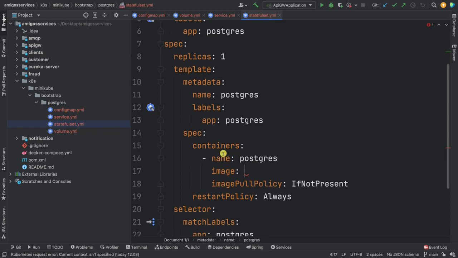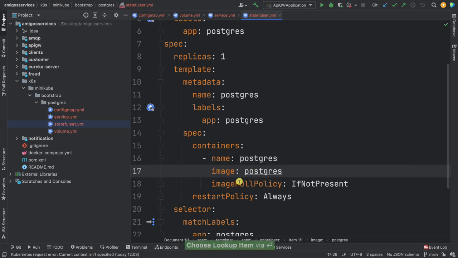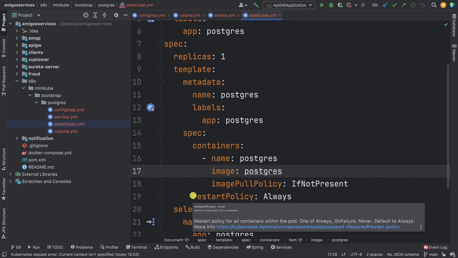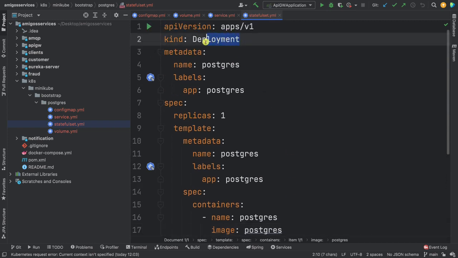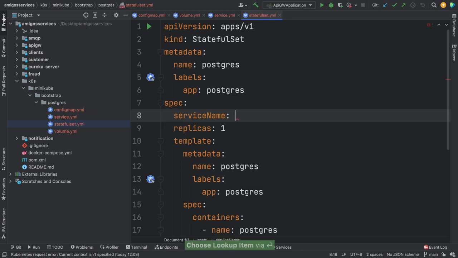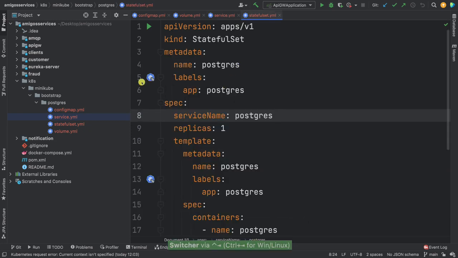And for the containers in here, let's also just say Postgres. And the image pull policy, I'm going to say if not present. And restart will be always. And this is it. Now I said that this has to be a stateful set. And by default, if you have a stateful set, you need to specify the service name. And the service name is Postgres. So this service name is this one that we've just defined right here. And we gave it the name Postgres. So then the service will be attached to this stateful set.